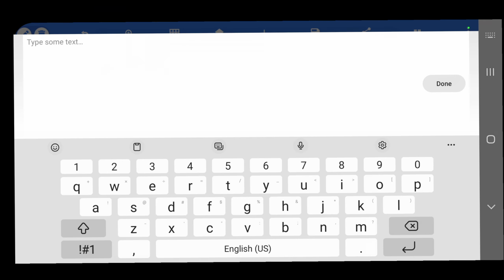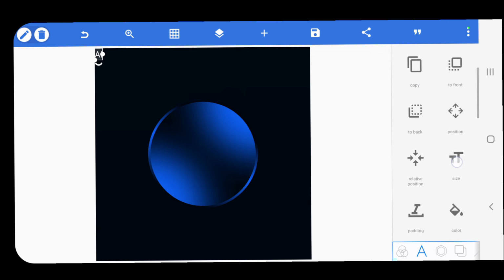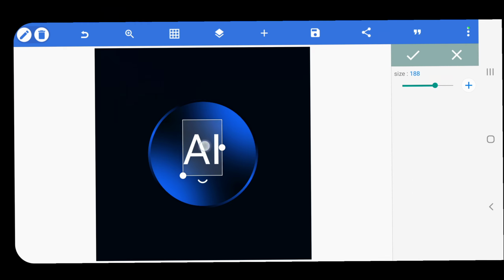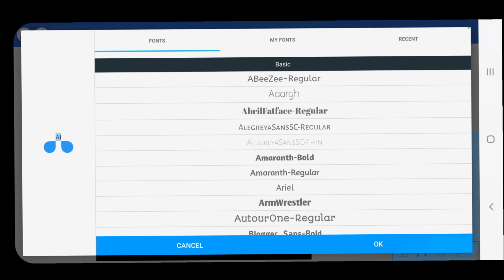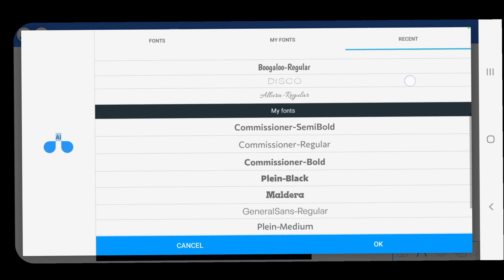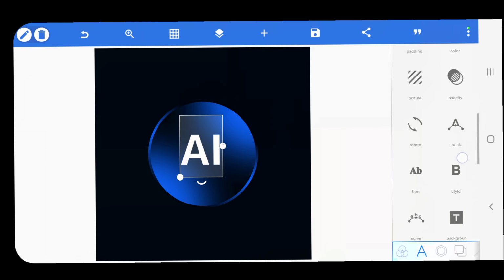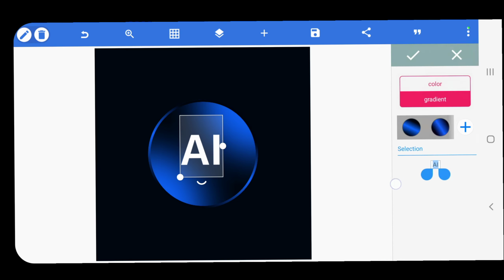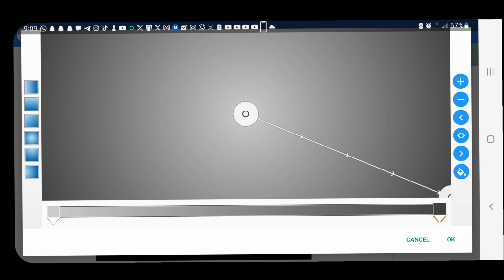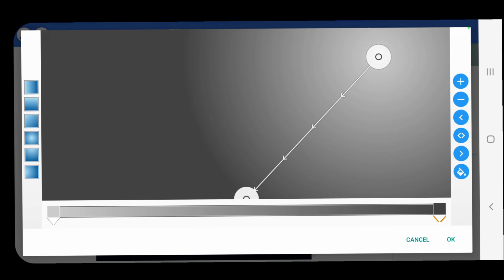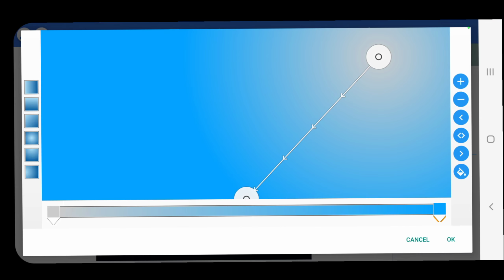I'm going to be adding AI. Now you're going to increase the text and then come back to your font. So I'm going to be selecting this font here and then come back to the color, switch to gradient, and then I'm going to be tapping on, I'll use this circular gradient, bring my color here, tap OK.